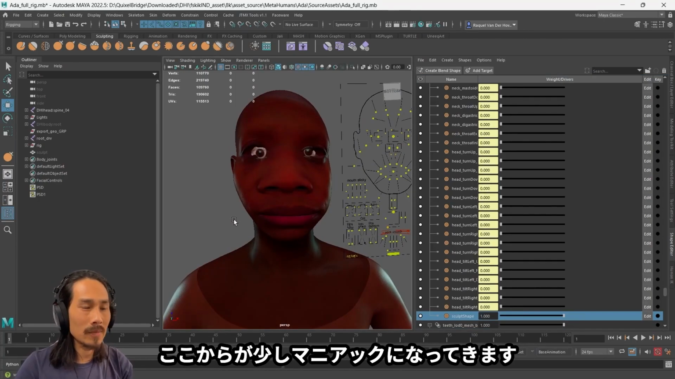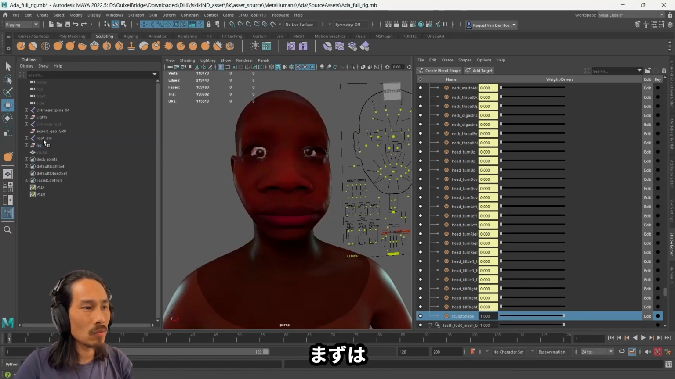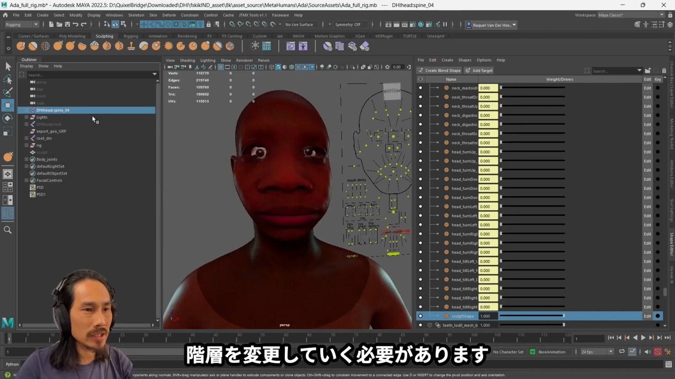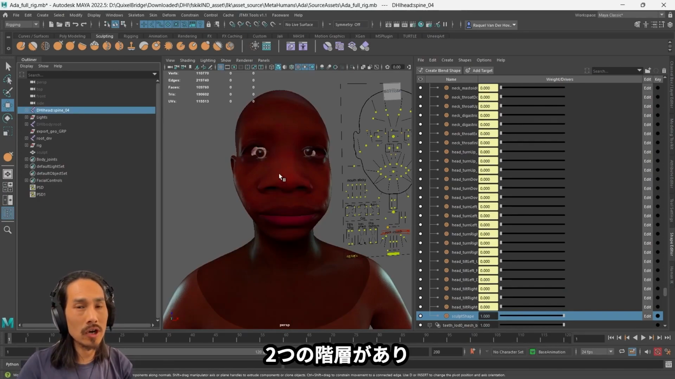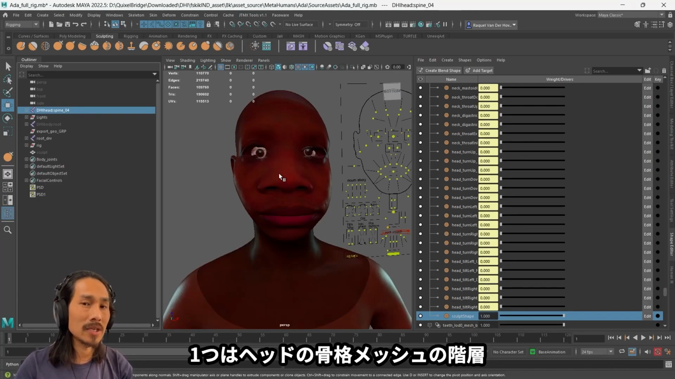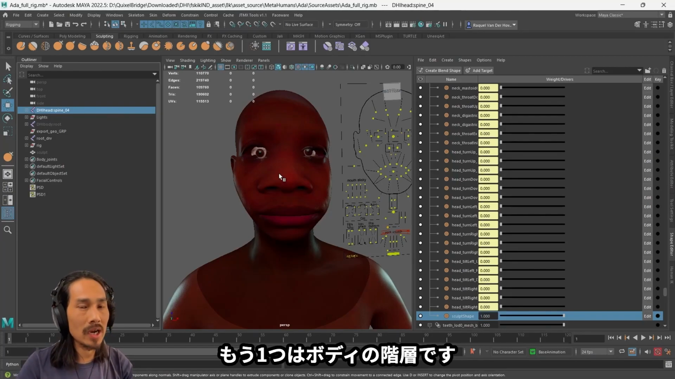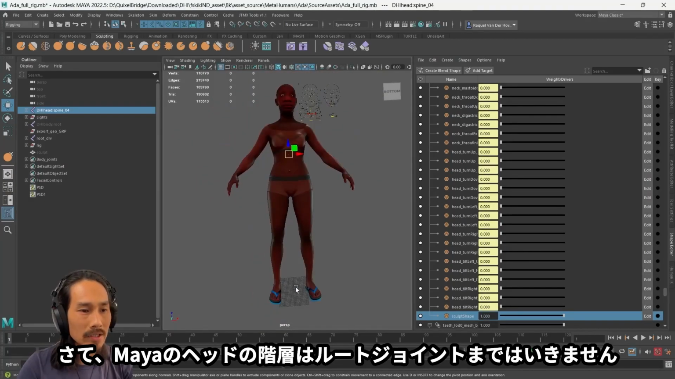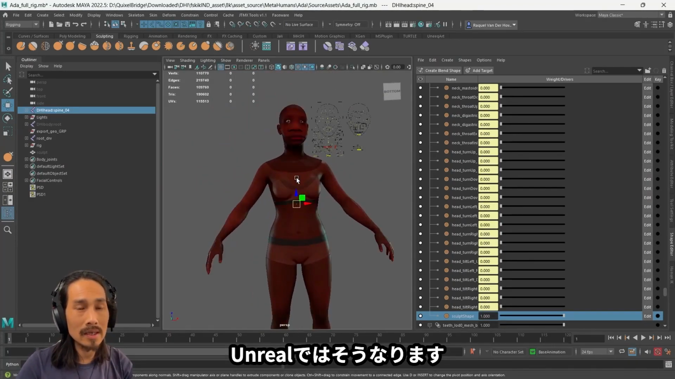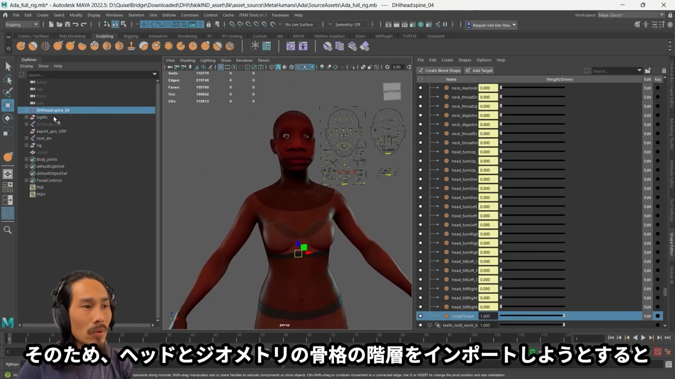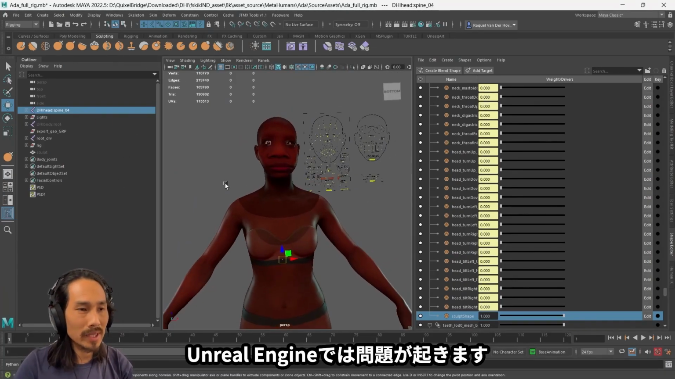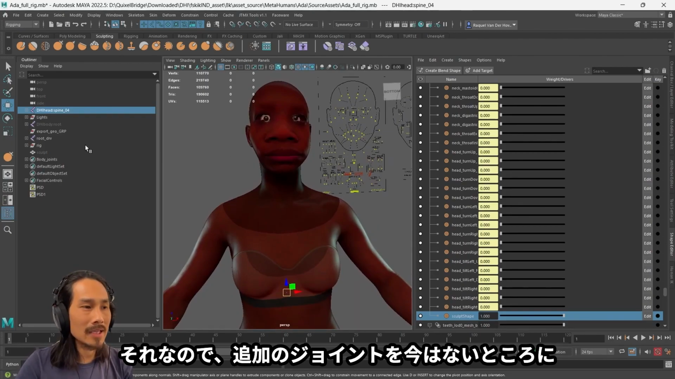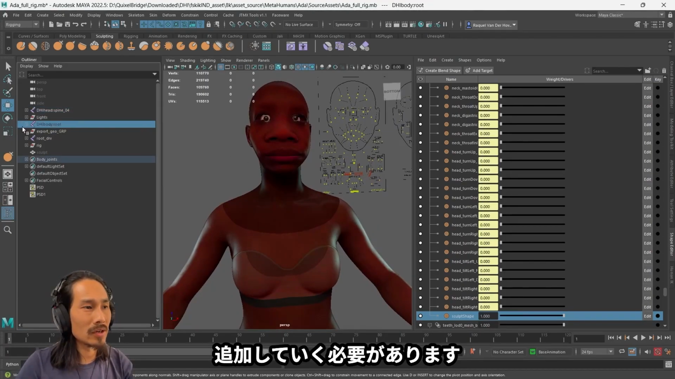This is where it gets a little bit hacky. So what we need to do is change the hierarchy. There's two hierarchies: the head skeletal mesh hierarchy, and then there's a body hierarchy. Now the head hierarchy in Maya doesn't go all the way down to the root joint, like it does in Unreal. So when you try and import the skeleton hierarchy for the head and the geometry, Unreal Engine complains. So we need to add the additional joints that are not in there currently.